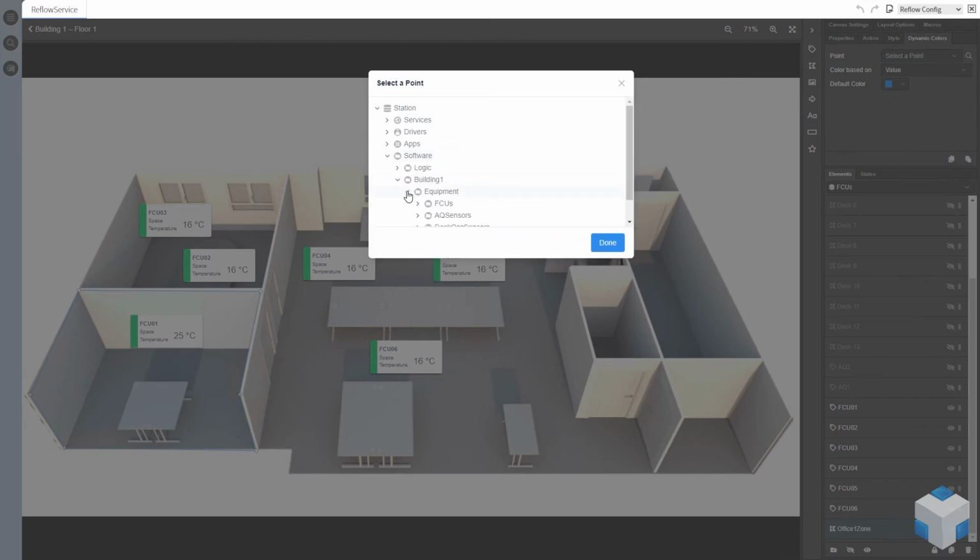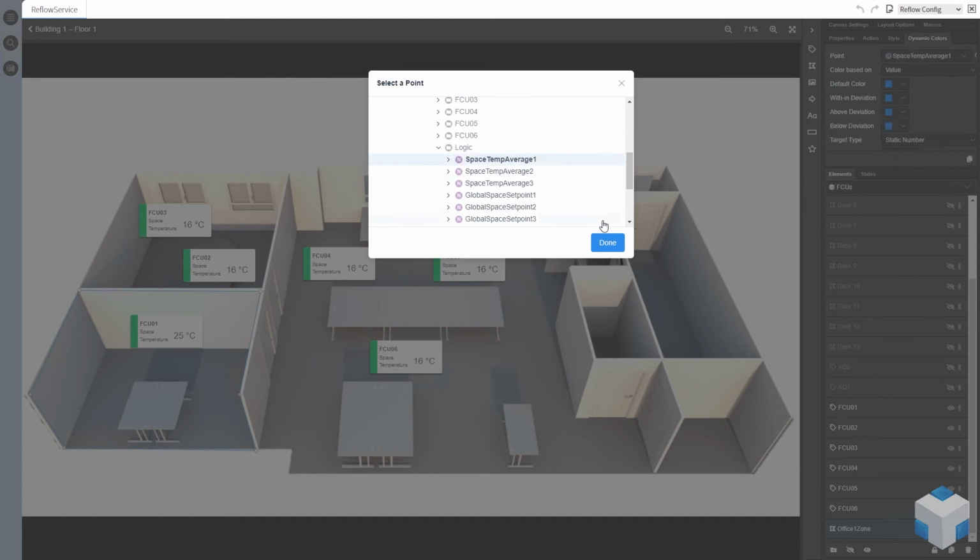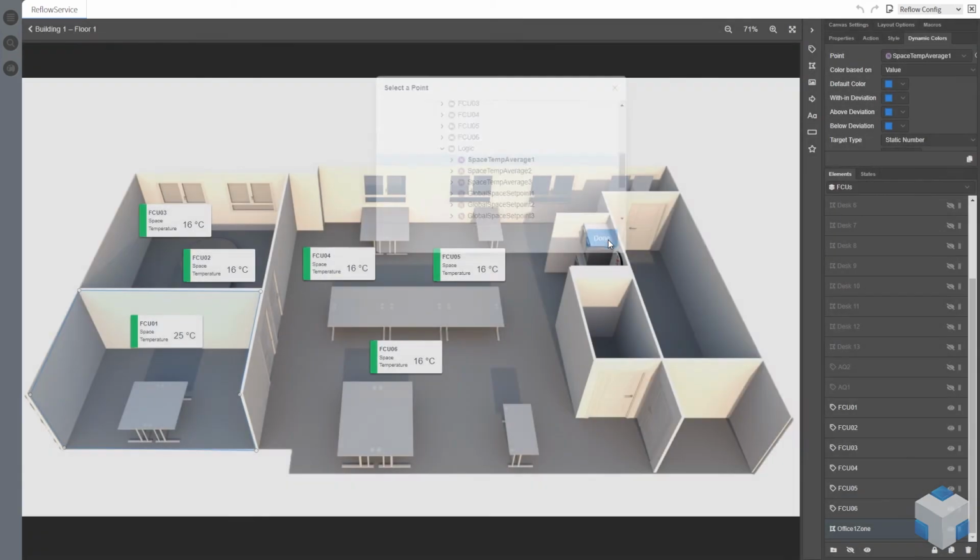But now I want to find my average space temp. Now remember, again, this is a dummy station, so it's not actually live data as such. So I'm going to make some changes manually and we should see those changes. So let's come down to this. I've made a little logic folder and let's click space temp average 1 as my value. Okay, so let's look at the colors now.